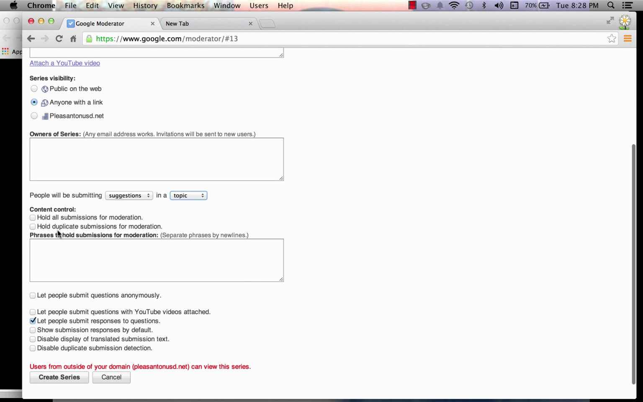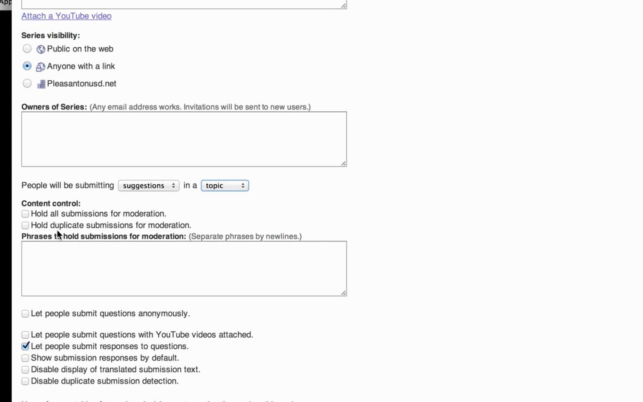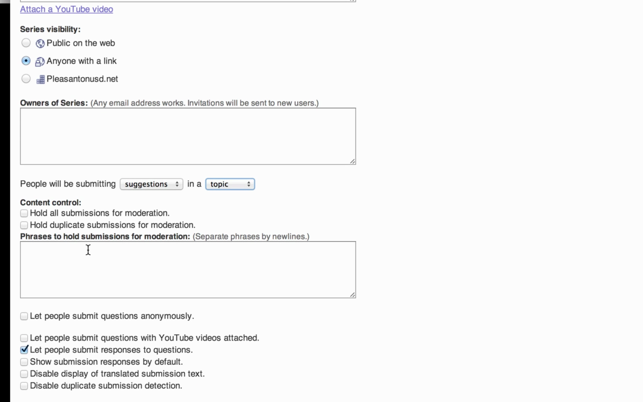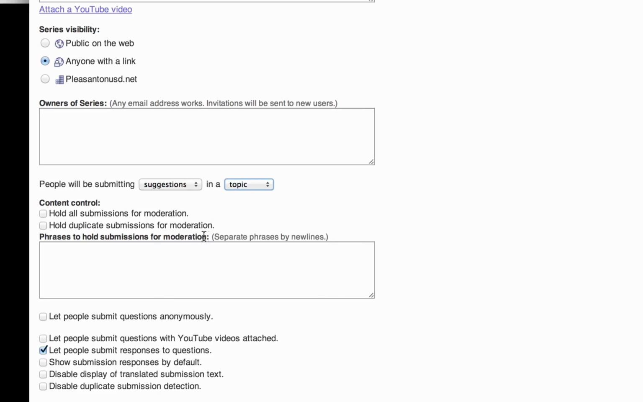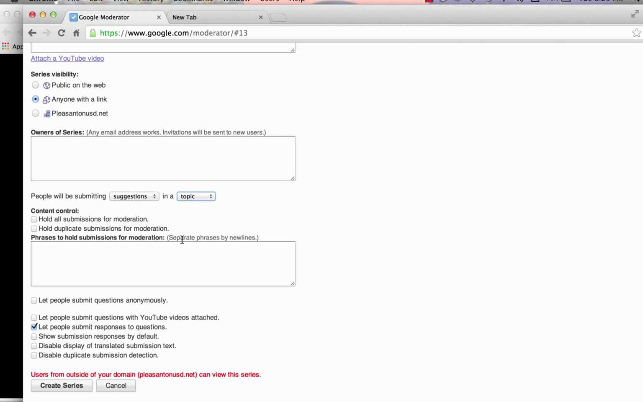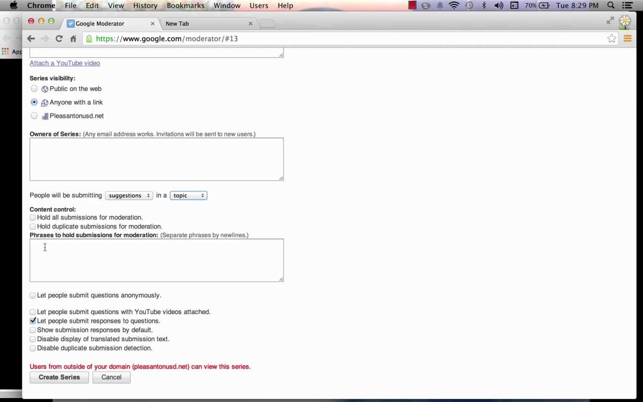So here, I do love that Google Moderator has a lot of control. You can check these two options. If you want to check every post before it is posted, if you feel like you're going to be having some issues with some good digital citizenship and people are not posting appropriately, you can check that to hold it. I'm going to choose to have that discussion in class and tell the students that I'm going to trust them first.